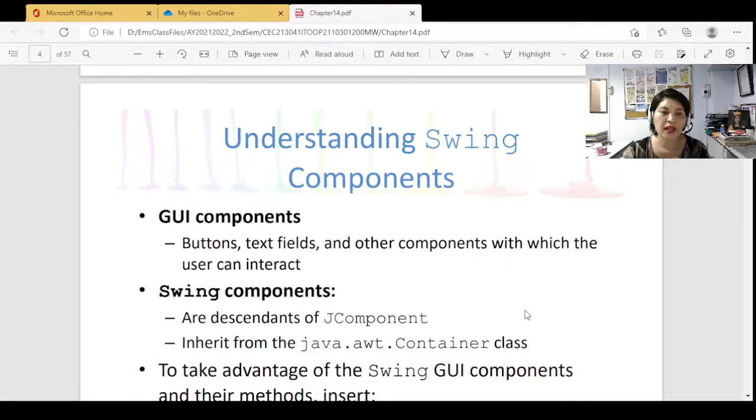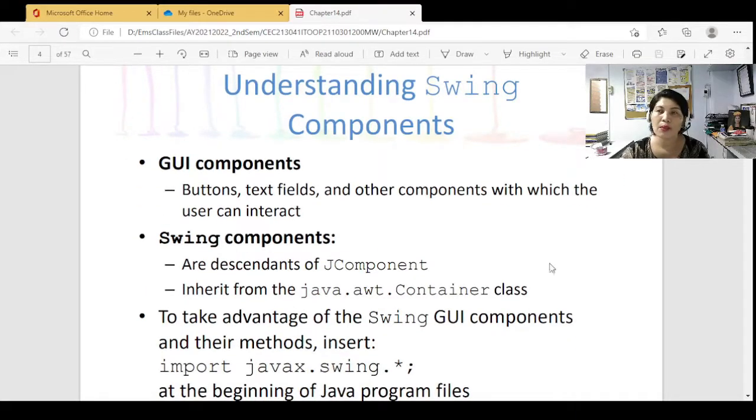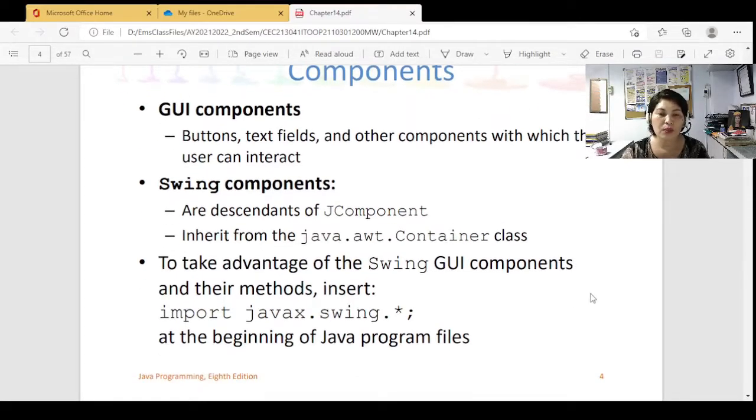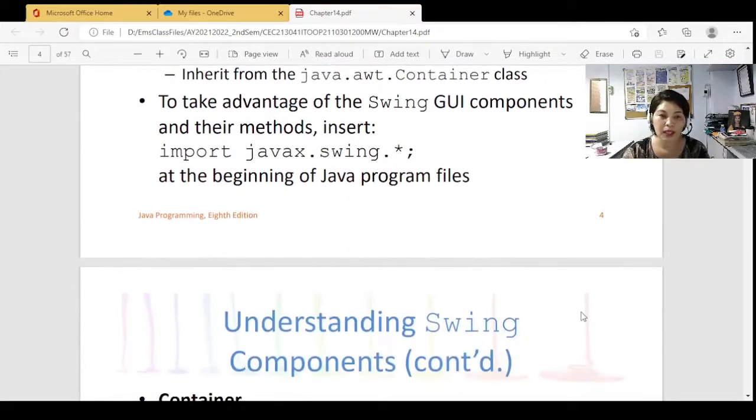When we say graphical user interface components, we refer this to the buttons, the text fields, and other components with which the user can interact. The swing components are descendants of the JComponent, and they inherit from the java.awt.Container class. To take advantage of the swing graphical user interface components and their methods, we have to import the javax.swing because the classes that are necessary, especially in creating the graphical user interface, are coming from the javax.swing. Some are from the java.awt.